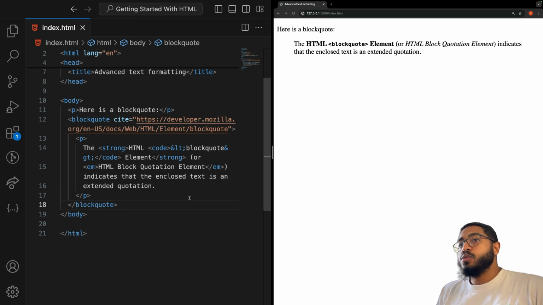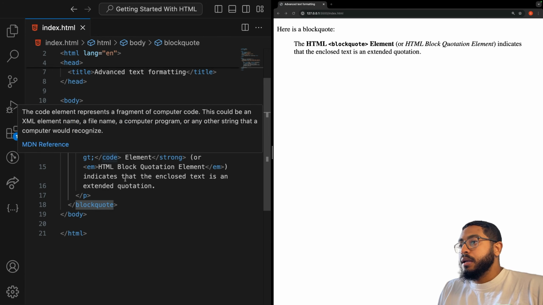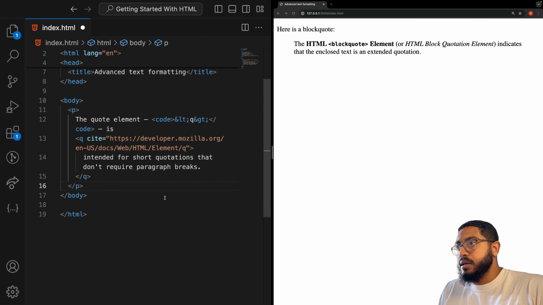Now inline quotations work in exactly the same way, except that instead of using a blockquote element, they use a q element. Now, let me show you an example quickly by just pasting this in here.